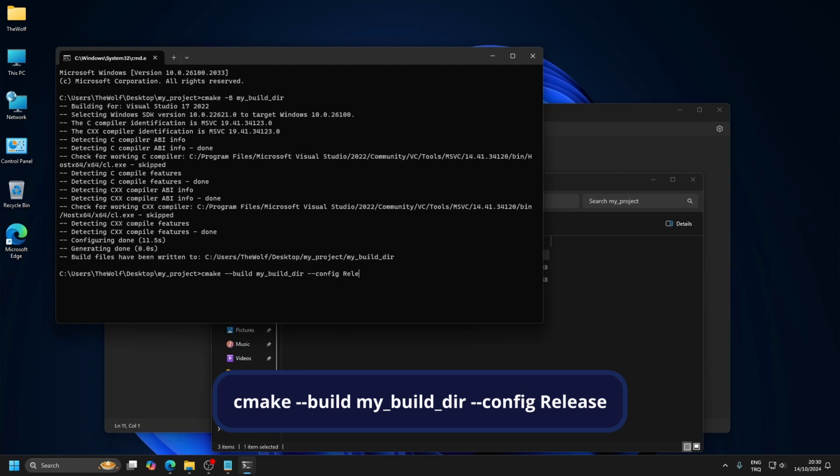When building a project, you can compile it in different configurations. For example, release means it's optimized for performance and ready for distribution, while debug is meant for troubleshooting and allows you to step through the code line by line. Here, we are telling CMake to compile the project in release mode. You can compile this project in release or debug. I'm going to compile it in release.